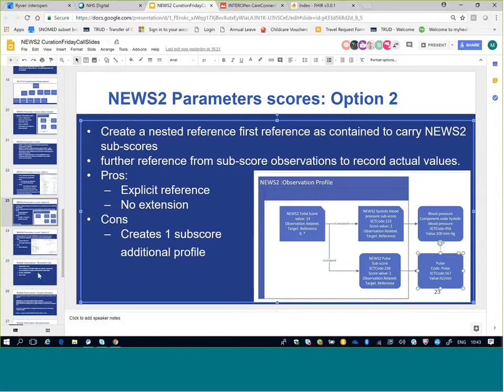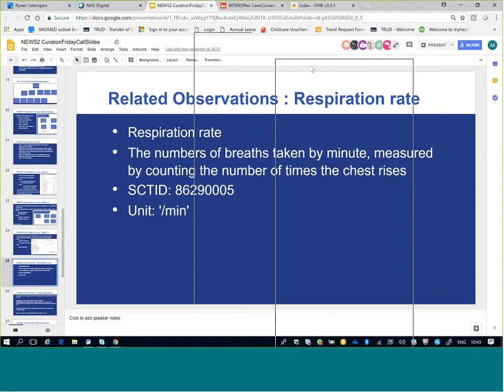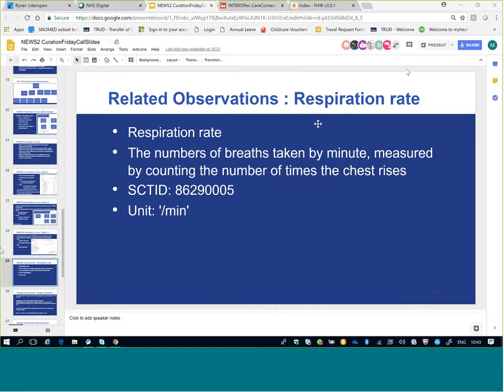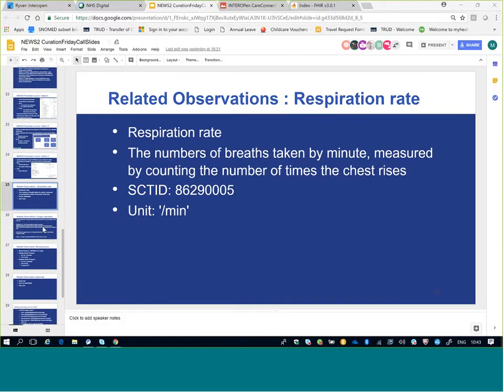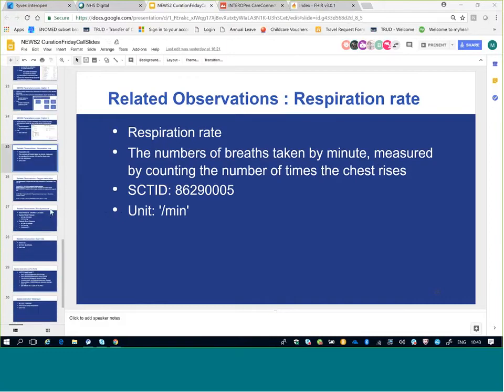Okay, so I'm going to move on to the related observations. I think there's not going to be much discussion. Most of them are quite simple, which is a code value pair, such as respiration rate, because we are not adding any additional attributes at the moment.